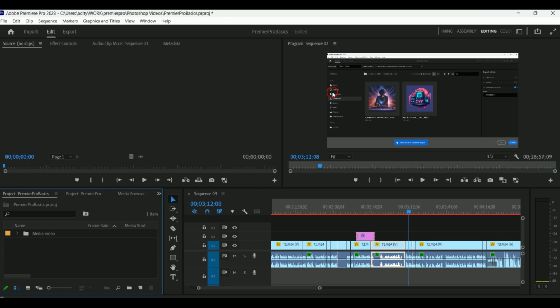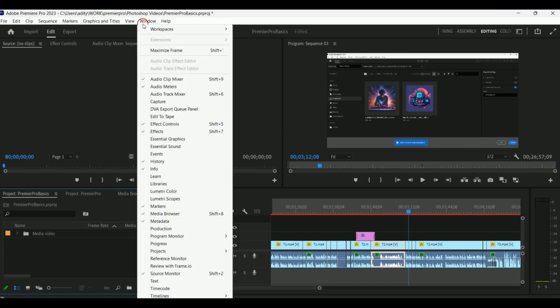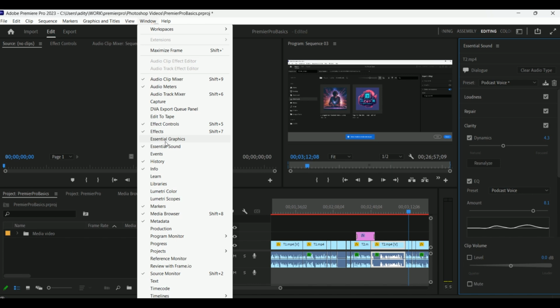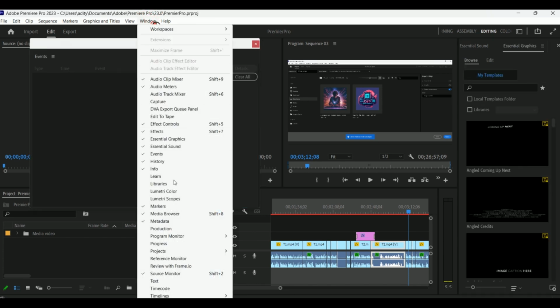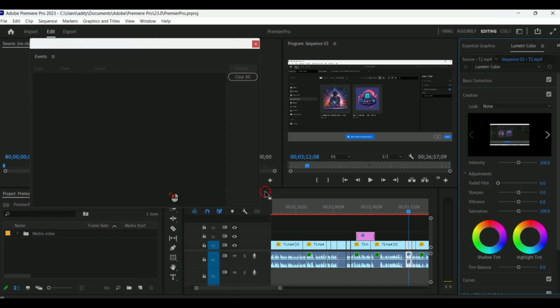And if your work needs more panels, you can add them. So go to Window, and here you can see all the panels. Here the ticks indicate these panels are opened. But if you want to open any other panels, like you want essential sound, essential graphics, events, and Lumetric color, you can open them like this, and you can save your workspace also. So likewise, you can add more panels and customize your workspaces.